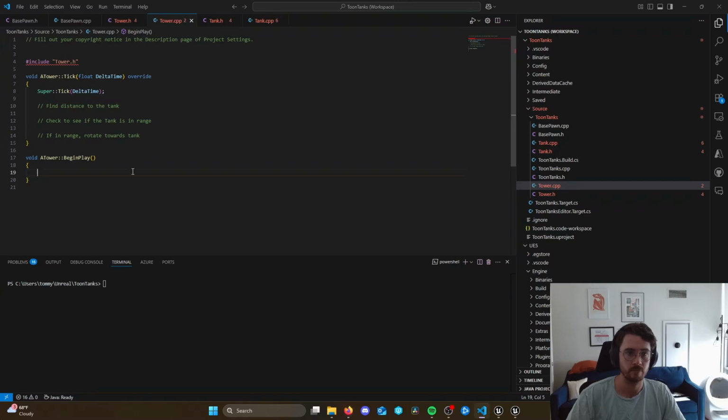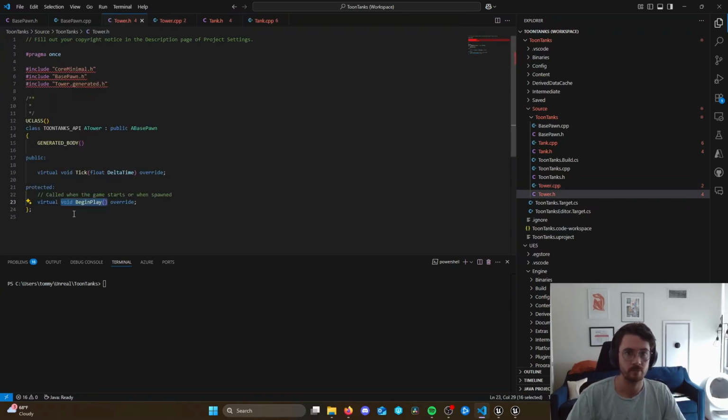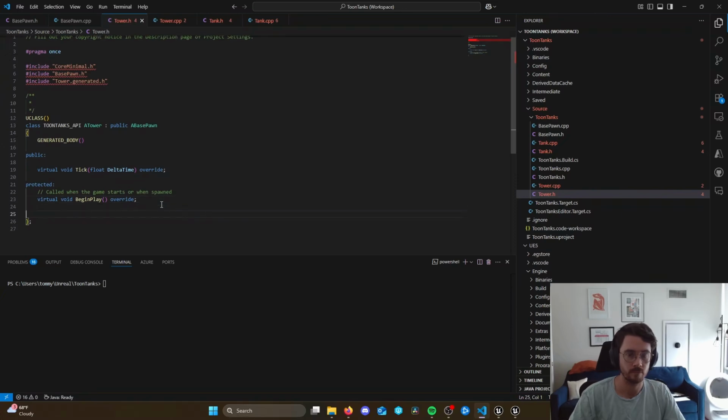Now, in order to get the tank and store it in a variable, we need a variable of type Tank. So we're going to place that here in Tower.h in a private section. Now, this is going to be an ATank pointer, and we can simply call this Tank. And in order to avoid having to include Tank.h here, we can forward declare. We've seen how important that can be.